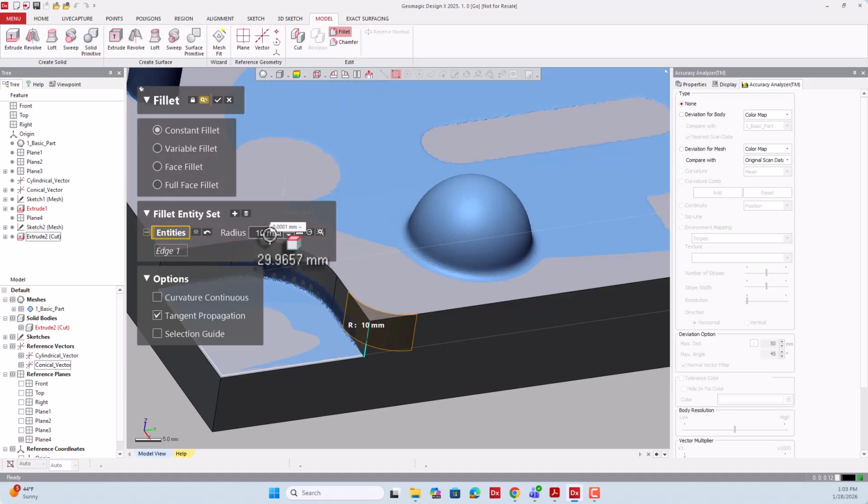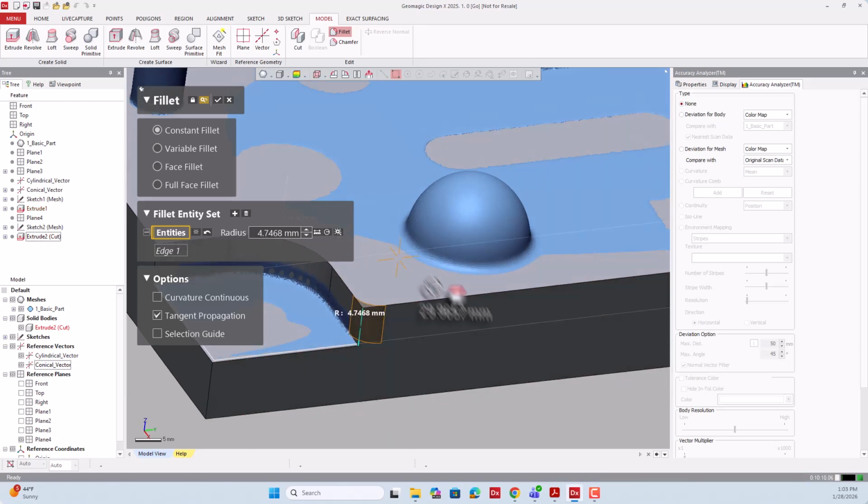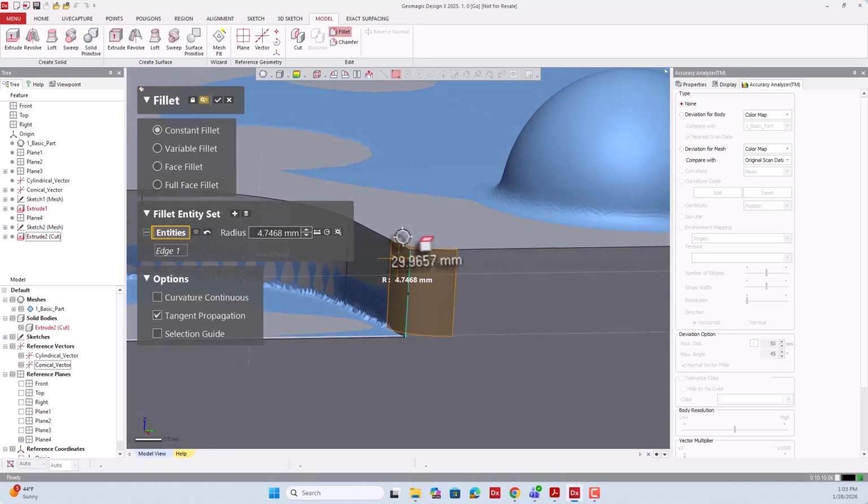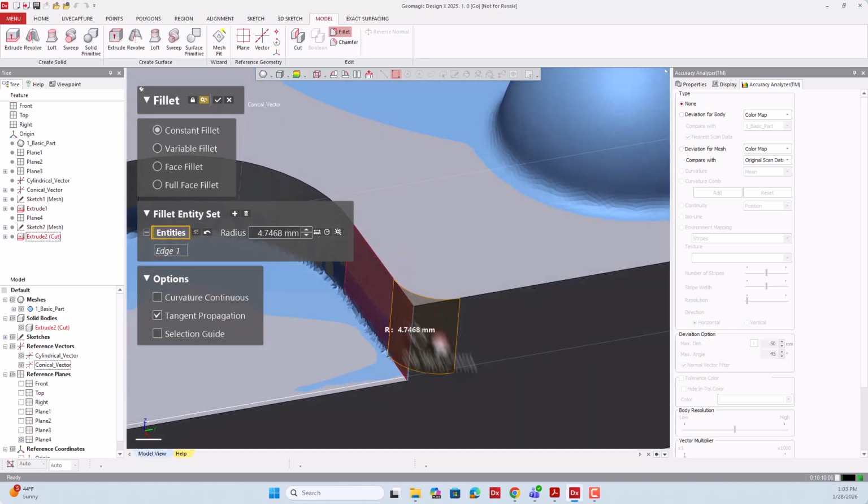And if you do not know the value of the fillet radius, you can always come here to the side, and there's a small magnifying glass kind of an icon that says estimate radius from mesh. What this tool does is when you click on it, the software will run some calculations and try to find the fillet radius from the mesh that's lying below. So it says here it's 4.7468. You can edit the value if needed to 4.75 or keep it as it is.